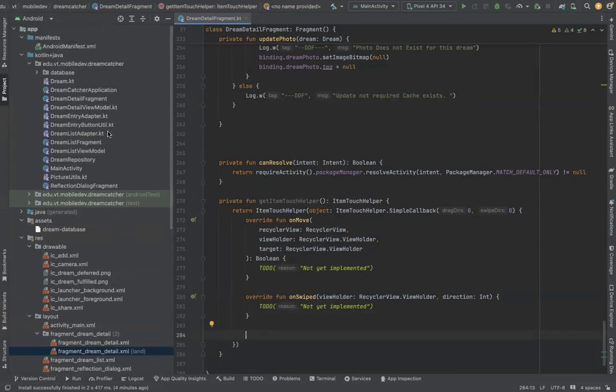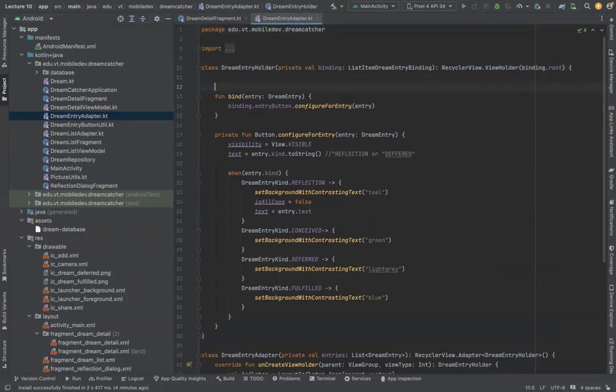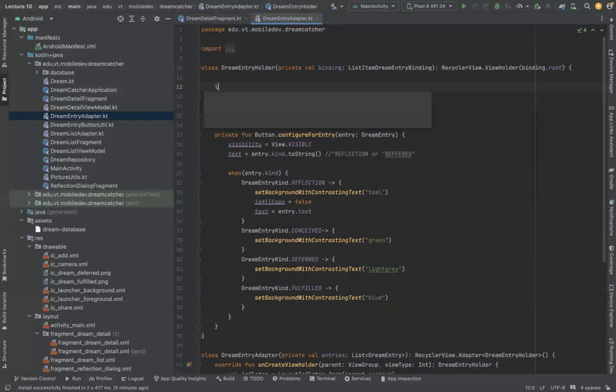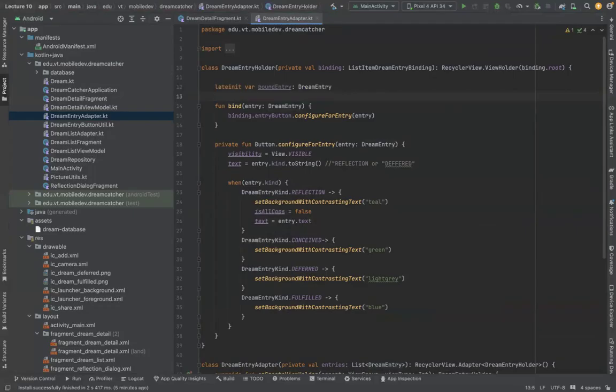But before we do that, let's do something similar to what we did for the dream entry adapter. This is the exact same thing that we did in the lecture with the dream list fragment. We're going to create something that we can save, like for any given view holder, we want to save the given entry, right? And then be able to call it from the dream detail fragment. So to call that, we need to create this lateinit var bound entry. We need to have this bound entry, right? We need to be able to get this bound entry, which is a dream entry. And then we're going to do something called private set.